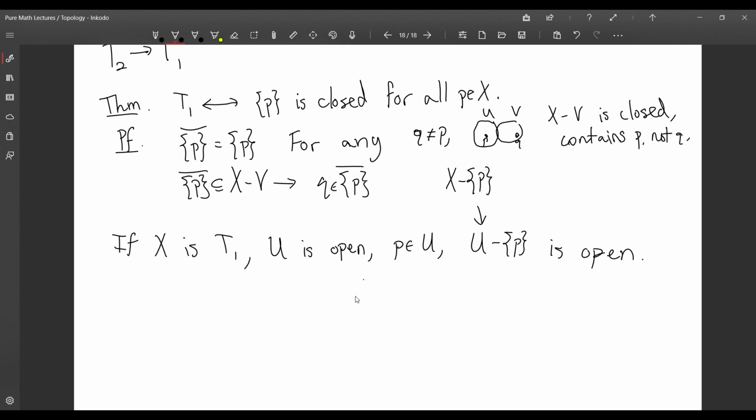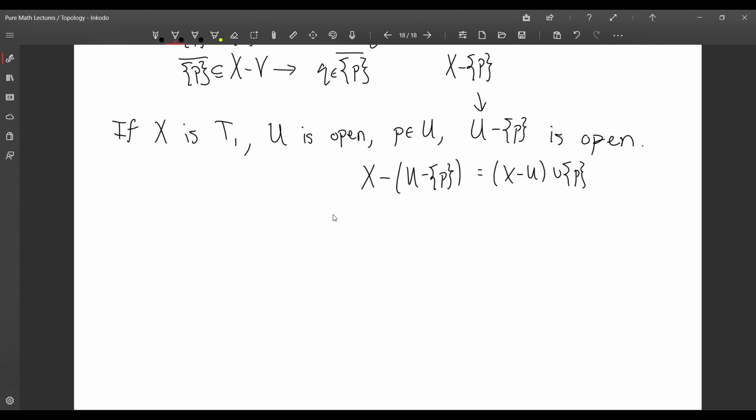And the reason why is just you take the complement of this set and you get X minus U union this point, and this is a union of two closed sets, so it's closed. And so if the complement is closed, then the original set is open.